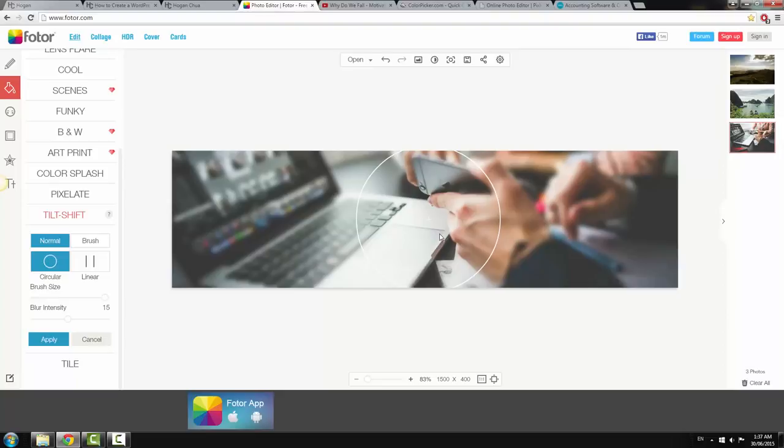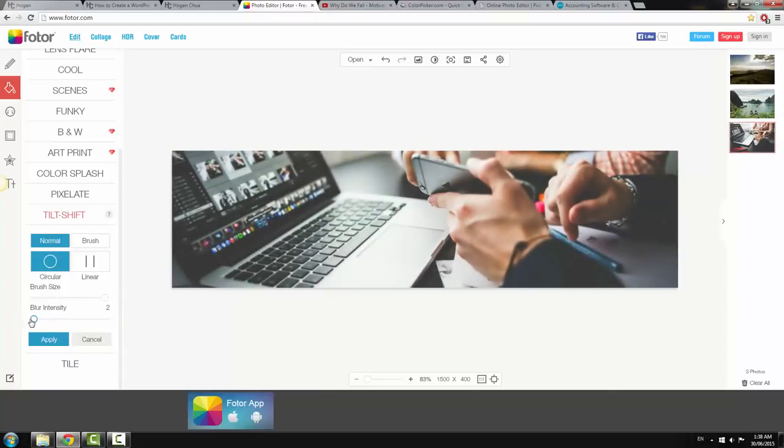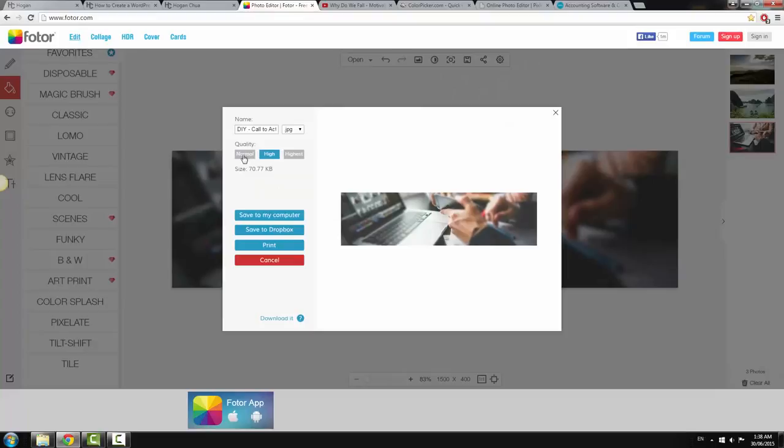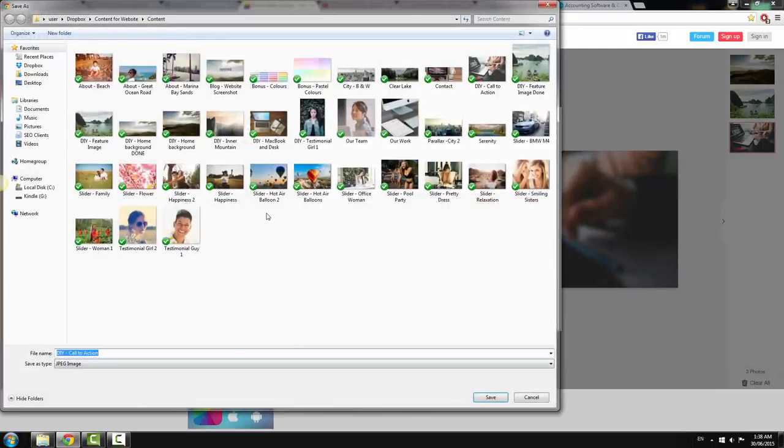So I'm just going to set it in the middle, and you can change the intensity, so from really blurry to not that blurry. I'm going to keep it at 15 default, and we're going to save. So click on apply. Now that's all you need to do here. So we're going to click on save. You just want the normal quality, and then save to your computer. Save it as done.